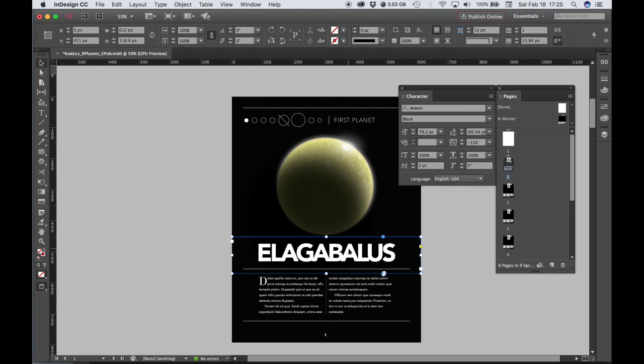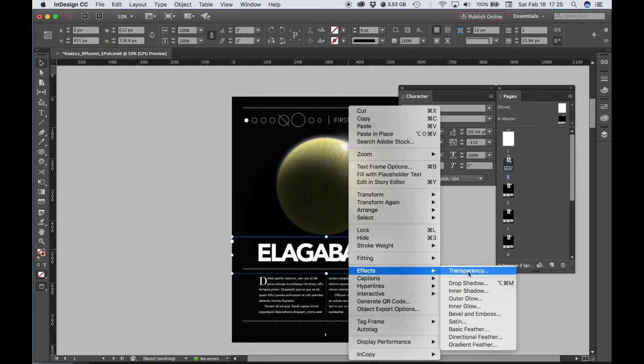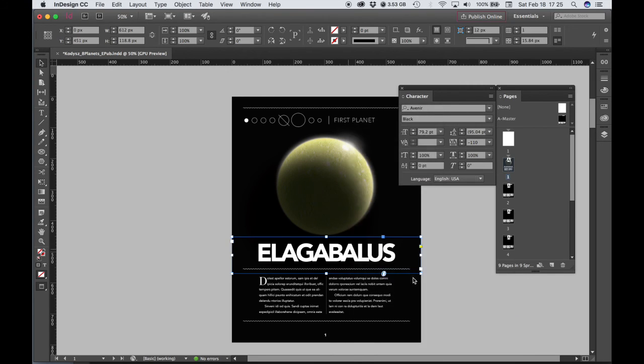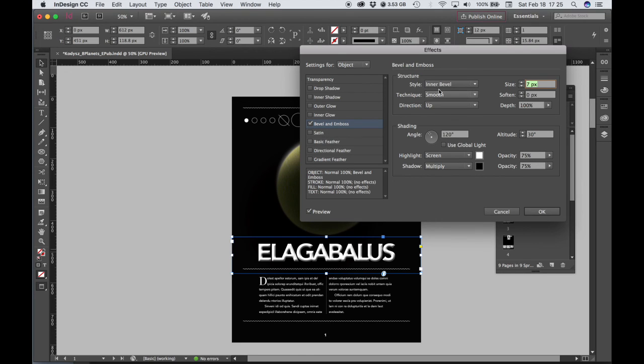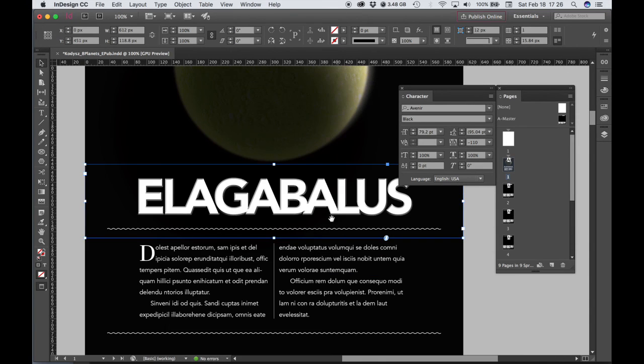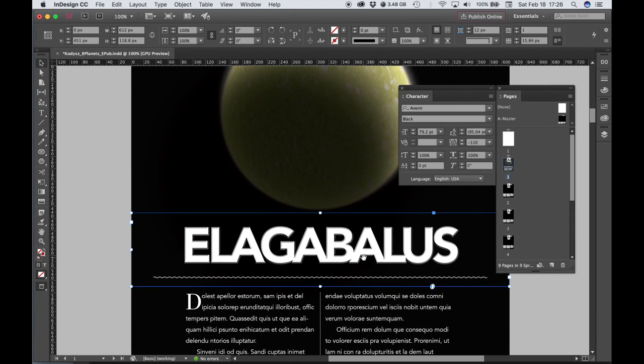Maybe you want to put an effect on this. I mean, it's something you can experiment with if you'd like. It's not absolutely required. Try a bevel effect, emboss effect. And just experimenting. All right, so maybe something like that looks cool.